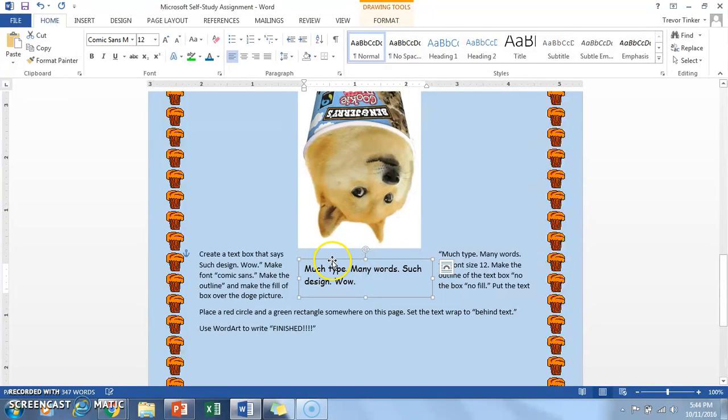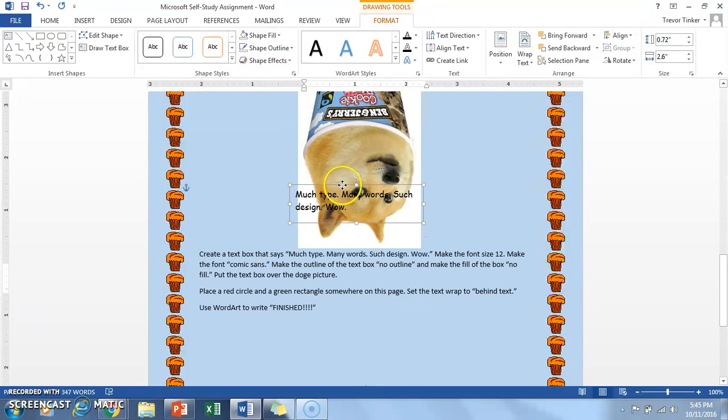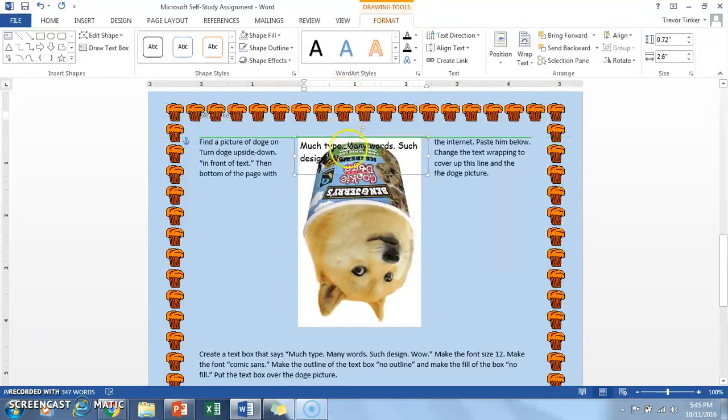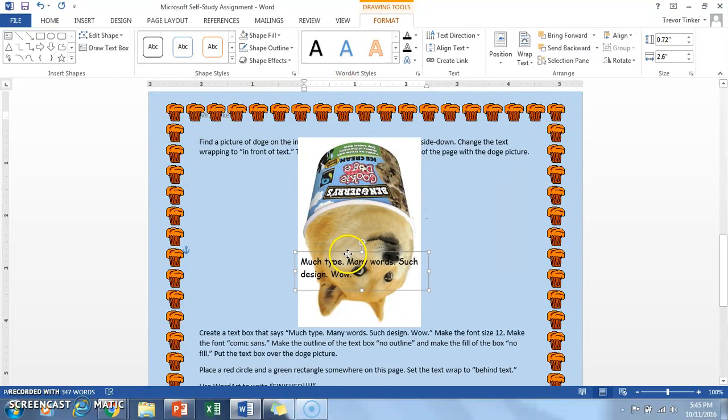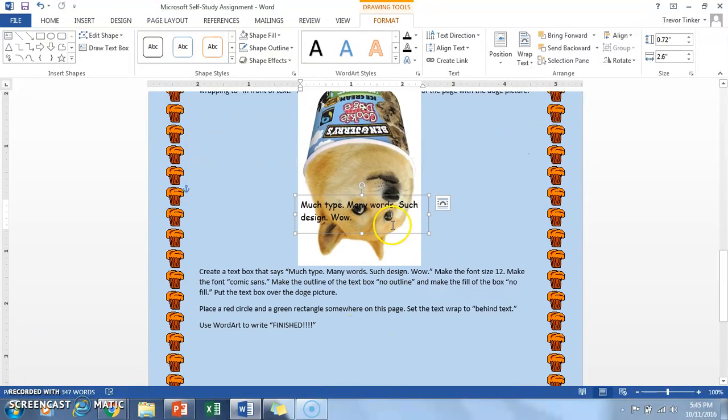If you ever have trouble finding these, when you're on a text box, you can go to format. And format will allow you to change that as well. Here's shape fill, and here's shape outline. And it says put it over the picture of Doge. Let's put it right here. Alright.